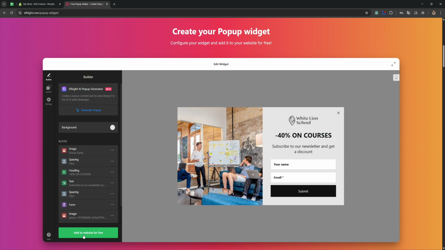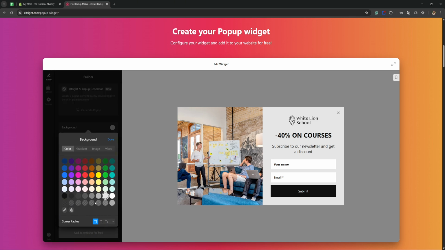And as you can see, the first option you can do is to use an AI generator to create your pop-up. So if you want to do that, go ahead and click on generate pop-up, and then you're just going to enter all the information. If you want to create your pop-up without AI, you can change the background color down here by clicking on this little color bubble. And then you can either choose a color, a gradient, image, or a video. You can also choose something like a semi-transparent background down here.